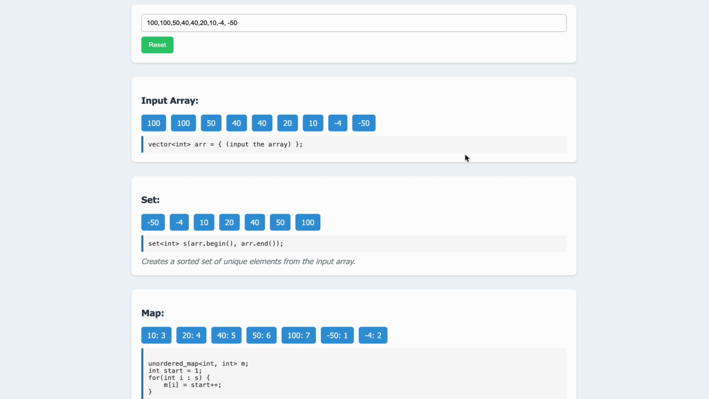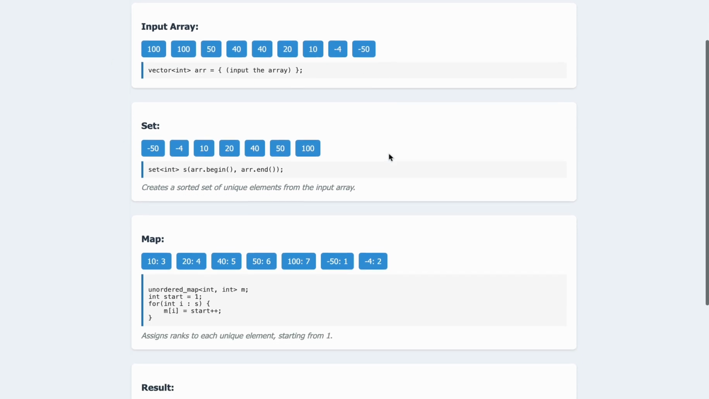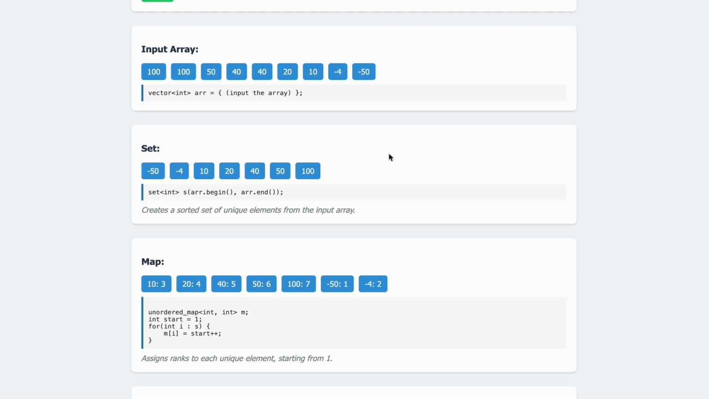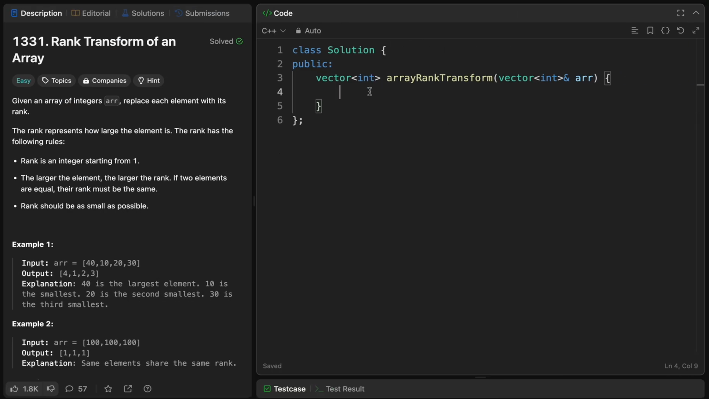So let's code it. We are given an input array ARR. First we need to create a set and a map, and we need to sort the elements into the set. So let's create a set S, and we'll sort all the elements that we get in S, using ARR.begin and ARR.end. The first step of our solution is completed. We have created a set and sorted all the elements.